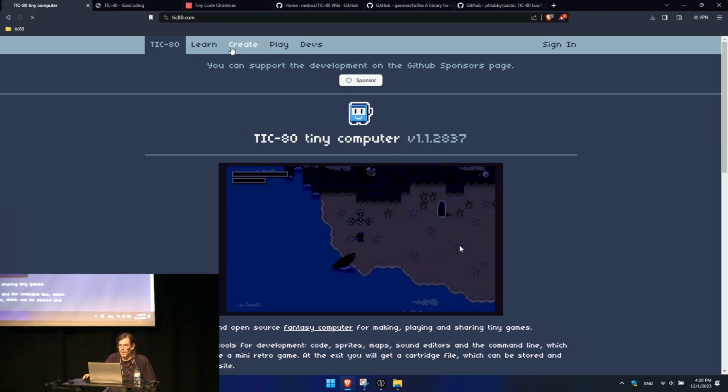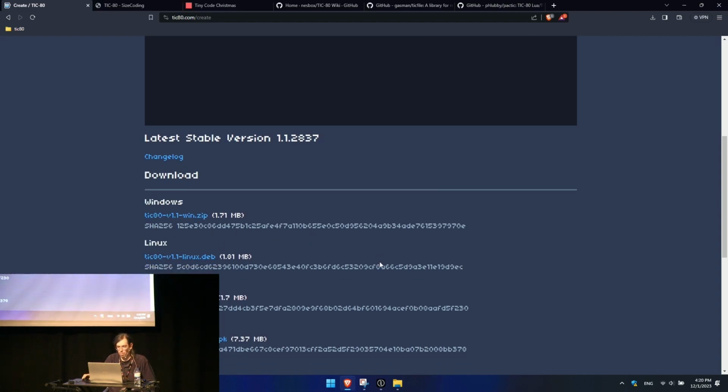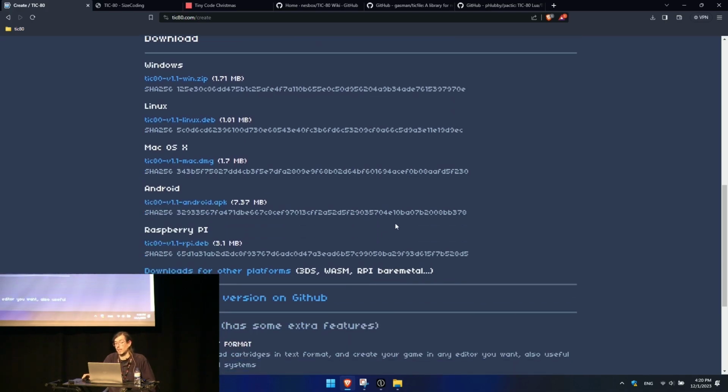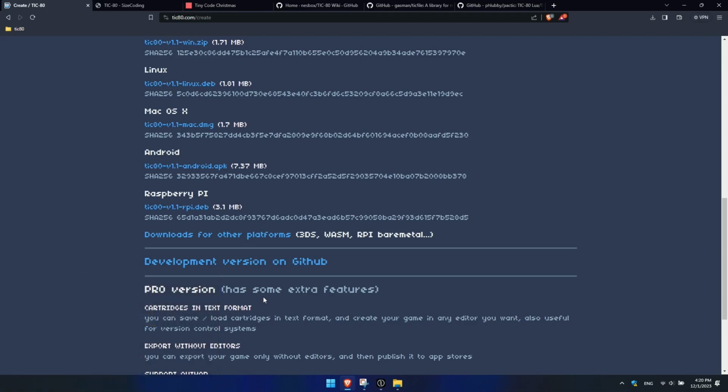Anyways, click create, you go to the download section, you download the latest version that you have for Windows or Linux or macOS or Android or Raspberry Pi, according to your fancy. The Pro version has some extra features which we'll not really use, so it's fine. Also, if you compile the source from the GitHub repository, you have pretty much the Pro version. The Pro version is just if you want to support the developer. I think it costs like 20 euros or 40 euros, something like that. But yeah.